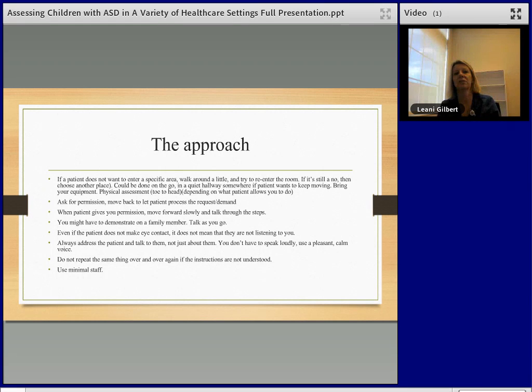Move back, let the patient process the request. And when you give the permission, you move forward slowly and talk through the steps. You can demonstrate on a family member before you start, and you talk as you go. Even if the patient does not make eye contact, that does not mean that they are not listening to you. You always address the patient and talk to them, not just about them.